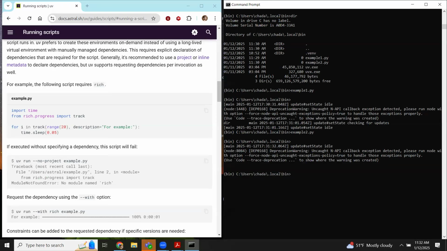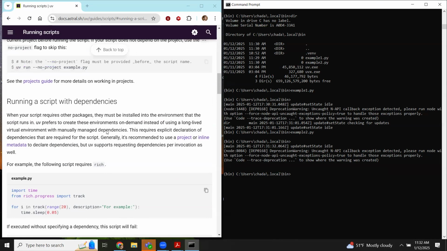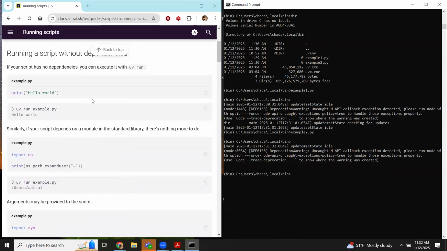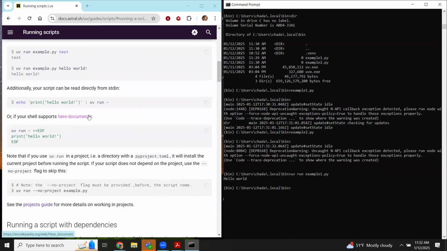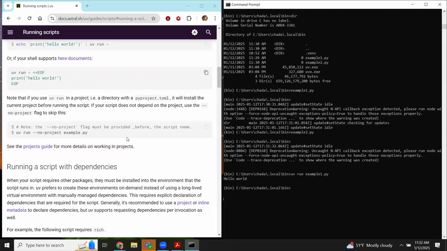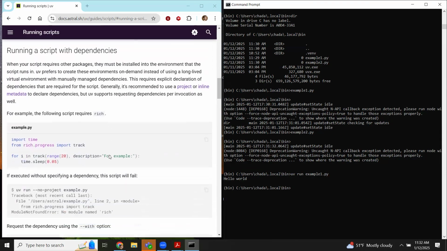Okay. This is without dependencies. This is the hello world script. So run, and that was example one. There we go. Hello world. And that was running a Python script without dependencies. Now this is running a script with dependencies.